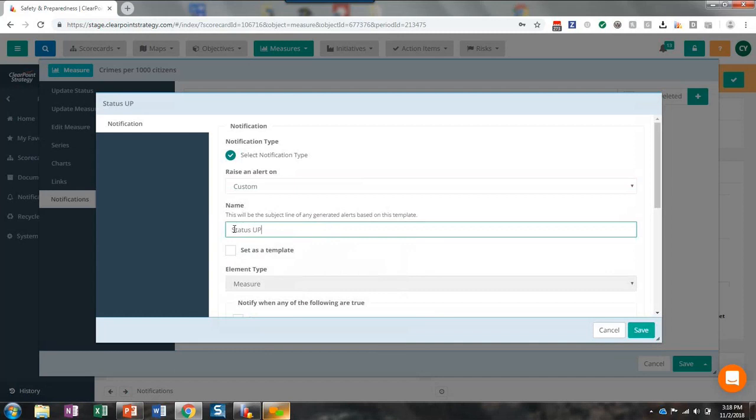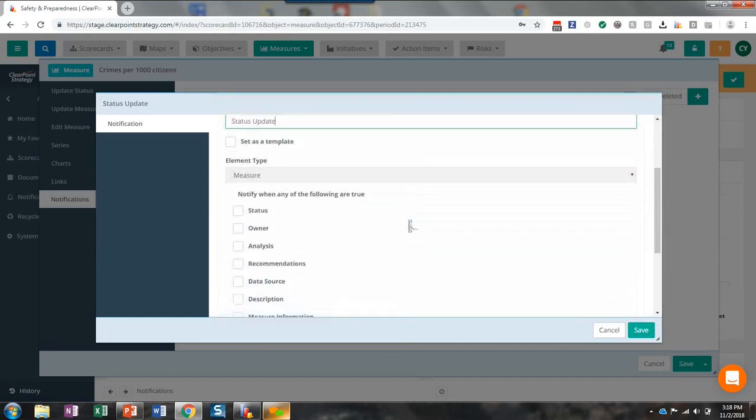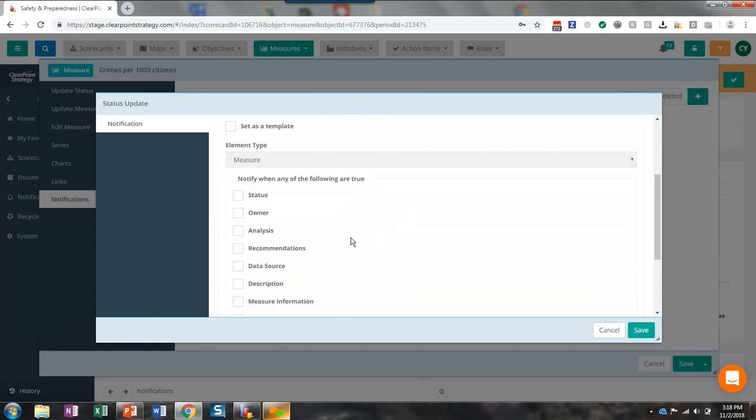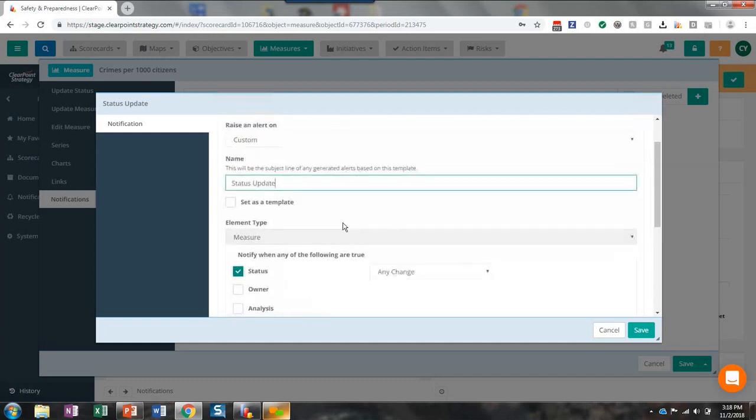And first, I'm going to call this my status update notification. Then scrolling down, I think I want to set this based on the status. So I'll check the box next to status. And I want to be alerted to any change to that status. Now, the way that this is set up, if we were to click save right now, is that the notification would currently just alert me. But I can set it as a template to make sure that others in my department will get this notification too.